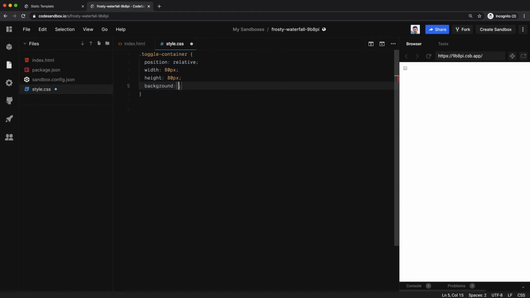Background red. So it's a little bit ugly. Yeah, I forgot I made the height too big, so now it looks a little bit ugly, but we are gonna style it further. So yeah, let's now style our inputs.